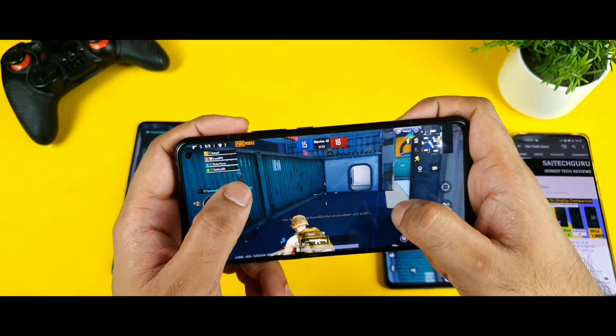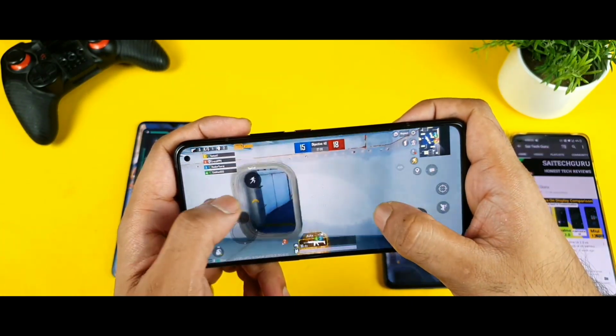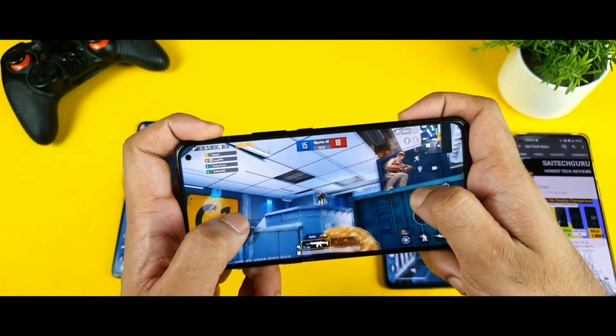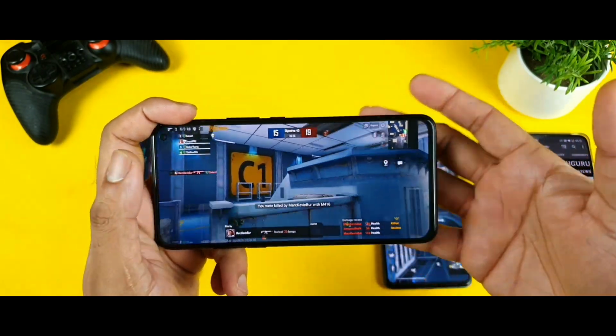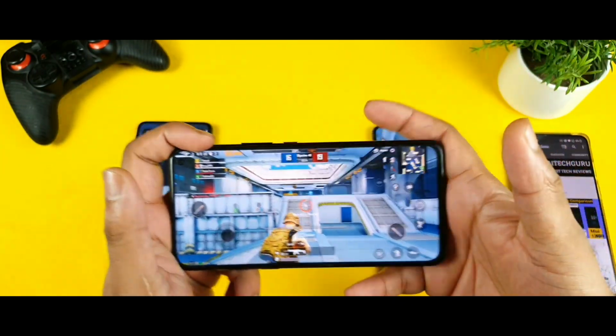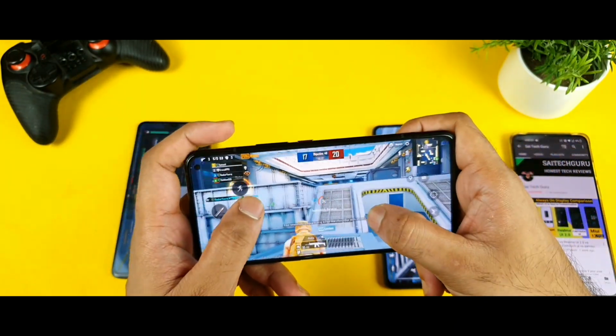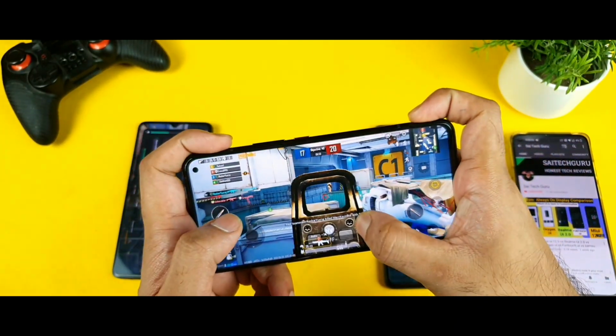The vibrations are not that strong when compared with the iQOO 7 device. So haptic feedbacks are not that strong, but at least we got the haptic feedbacks. The Realme X2 Pro doesn't have any kind of haptic feedbacks at all while gaming. That's the one thing.